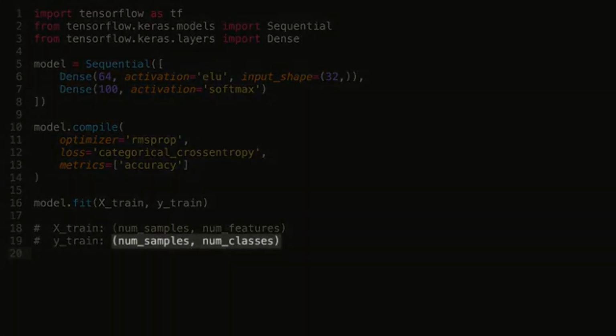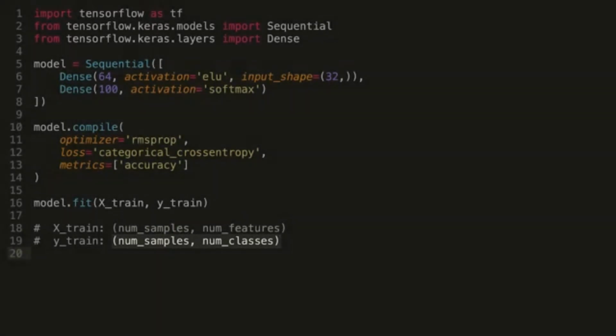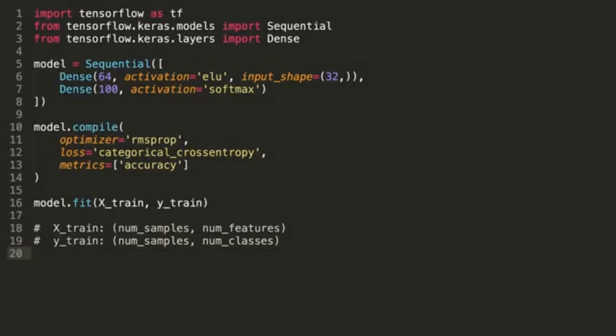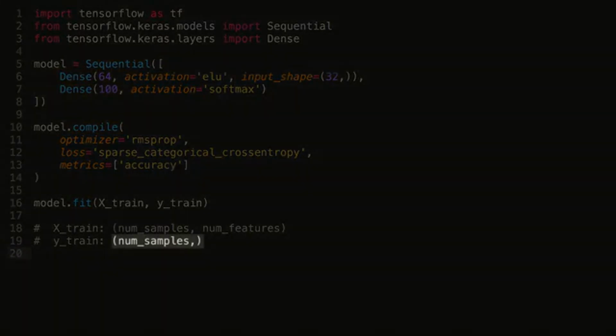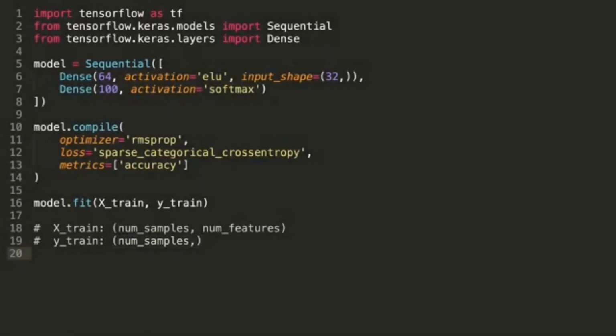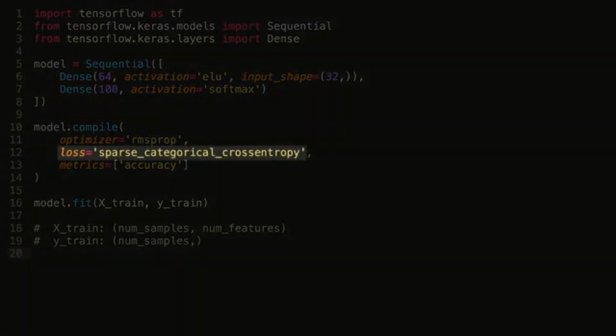Ytrain would be a two-dimensional array with the number of samples in the first dimension and the number of classes in the second. Here I'm assuming that the labels have been represented as a one-hot vector, so each row of ytrain is a vector of length num classes, which is all zeros except for a 1 in the place corresponding to the correct class. Or if all the labels have a sparse representation, so just a single integer for each label, then ytrain could be a one-dimensional array with a length equal to the number of samples. Notice that in this case we should choose the sparse categorical cross-entropy loss function.